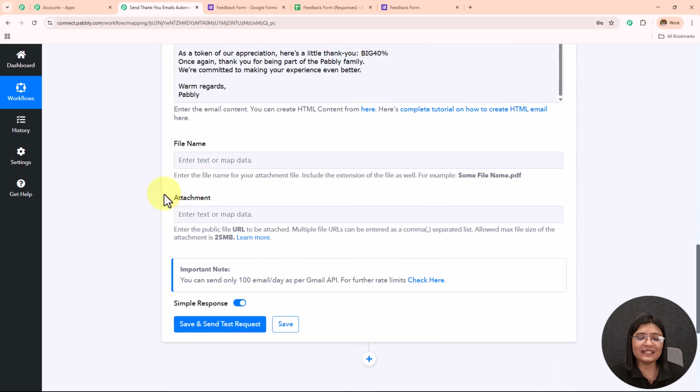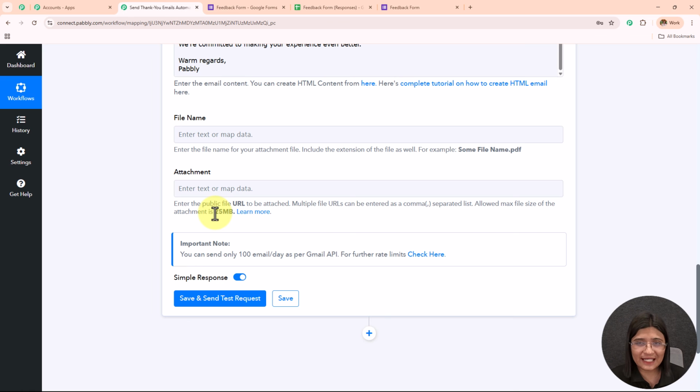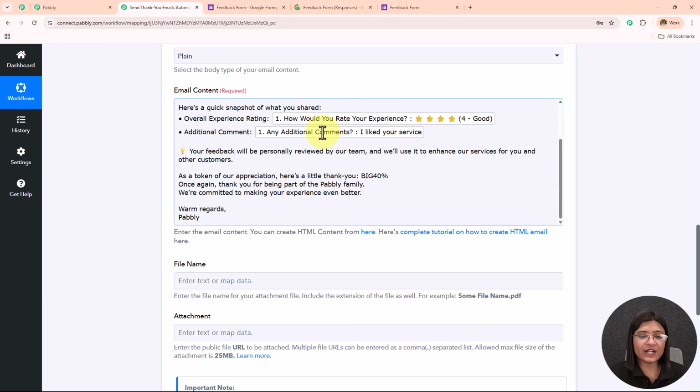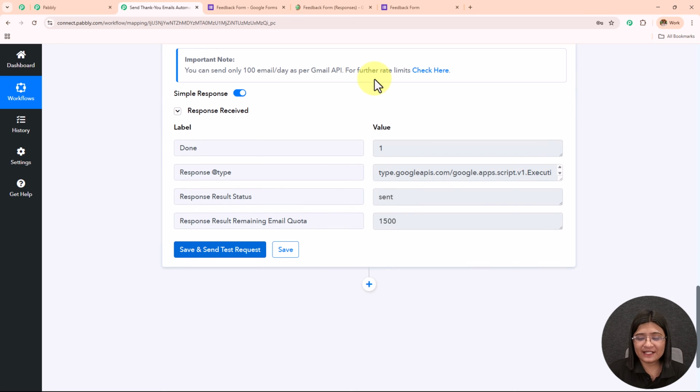I'm not sending any file or attachment, so I'm going to skip this. And over here, if you are going to send anything, please make sure that the file does not exceed the limit given over here. So now after adding all these details, I'm simply going to click on save and send test request, and let's wait for the response. So here it is, we have received the response. The response is a positive one.